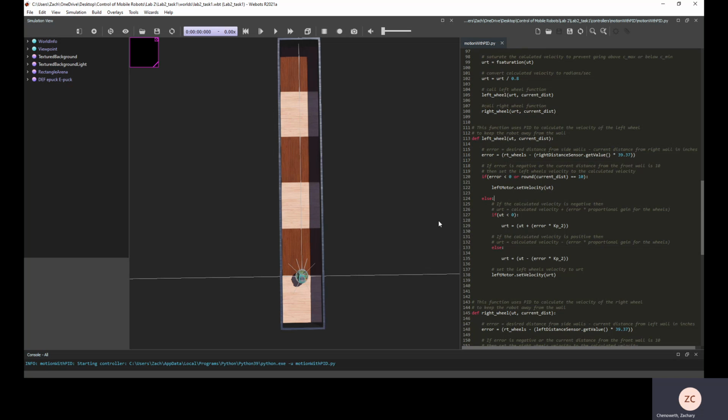Now the reason we do that is because if the robot is getting too close to this right wall, we want to stop the left wheel or slow it down in order for the robot to drive away from that wall. And that's why we use the opposite distance sensor.